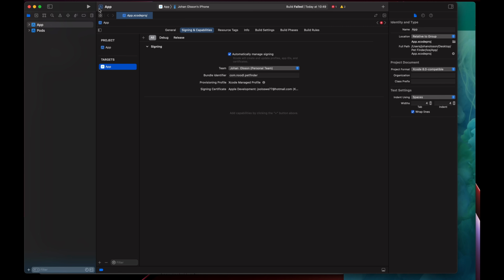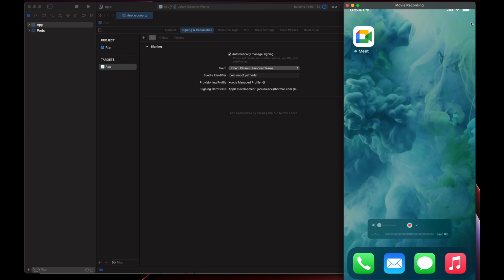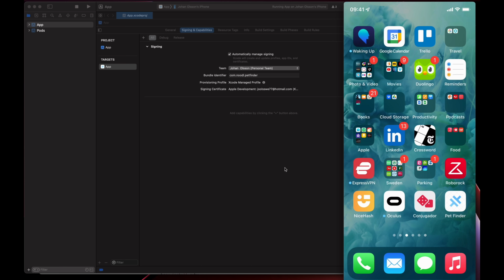I'm just gonna sign in on the phone here in the background. So I'll hit the run button. It's starting the build, and you can see it's building. And let's switch over to my phone here. Preparing to install. It's installing to the phone here. And hopefully we'll see it. Here it is, down here. And let's open it.